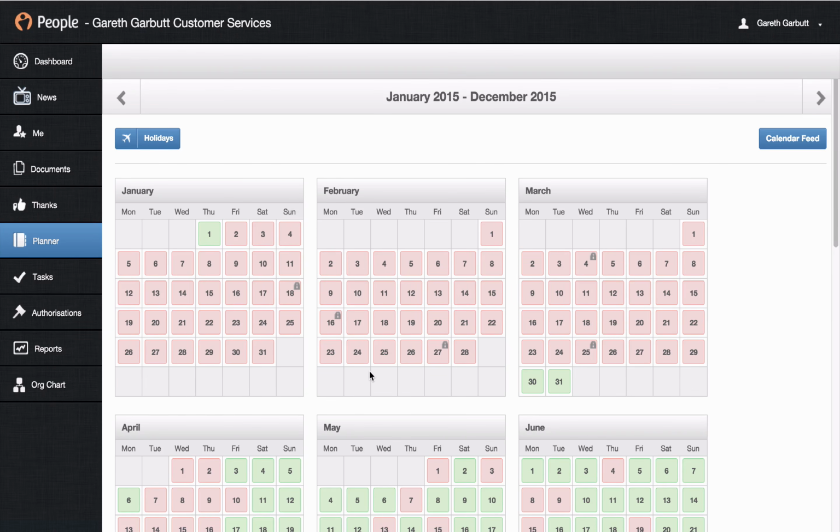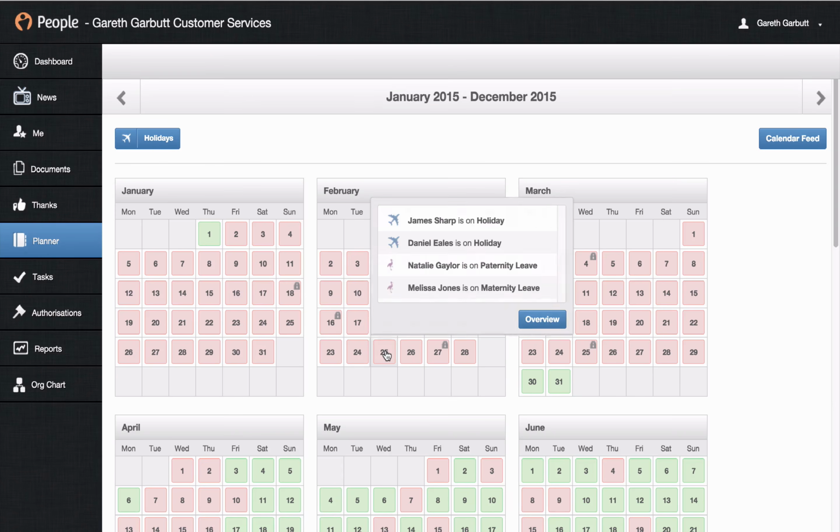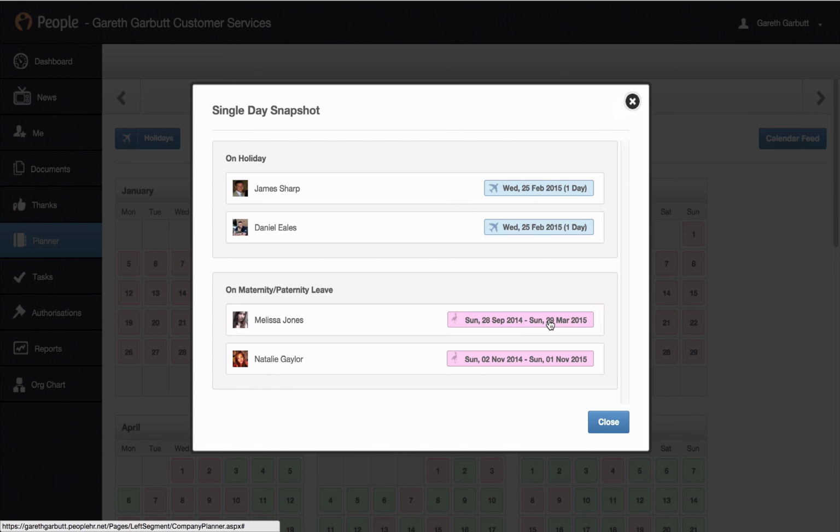If it is blue, then over 1% of your team is on holiday, other leave, or maternity paternity. If it's green, that represents over 3%. Yellow represents over 5%, and red indicates over 10% of the selected people that are off. You can click into any day, and then it will give you an overview of who is off. And you can click Overview, which gives you more of a single day snapshot.